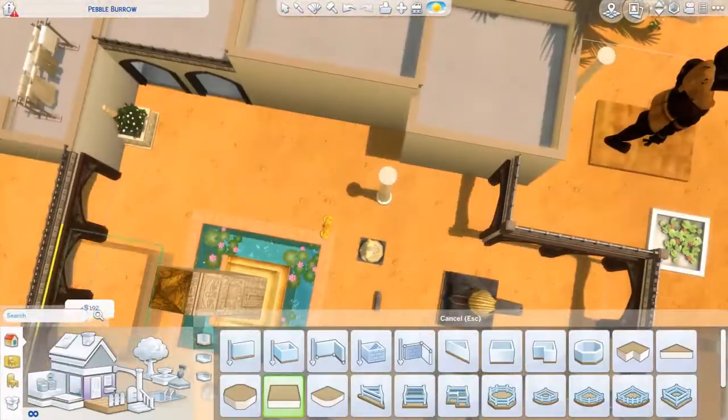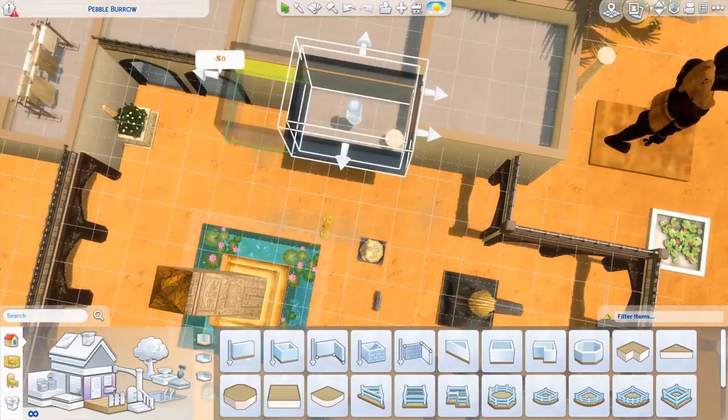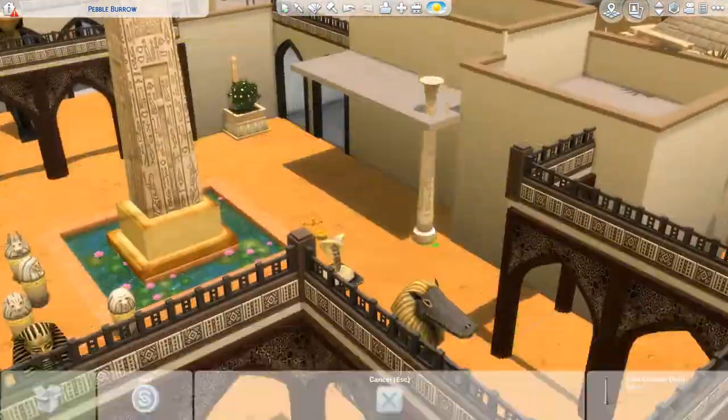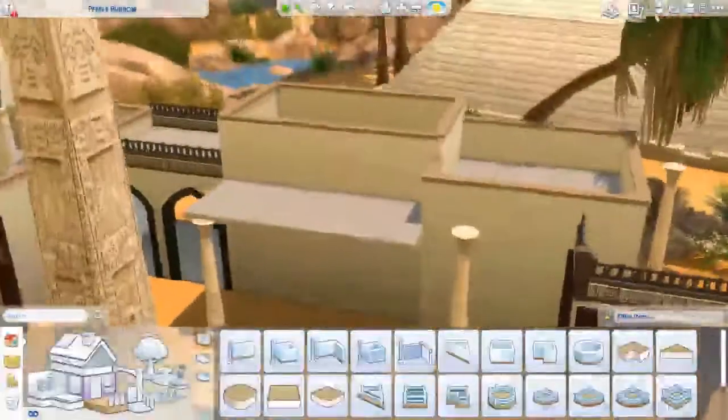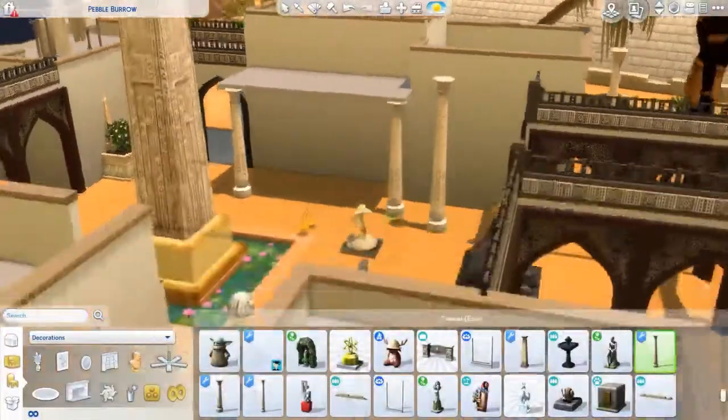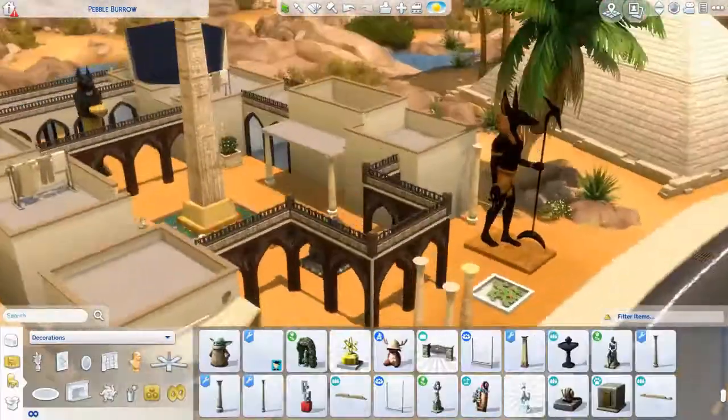I love these. These pillars are probably my most used in all of my Egyptian builds because I really, really like the way that they look. I just feel like they give the authentic Egyptian vibe.